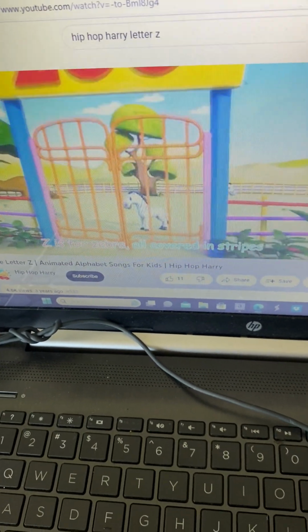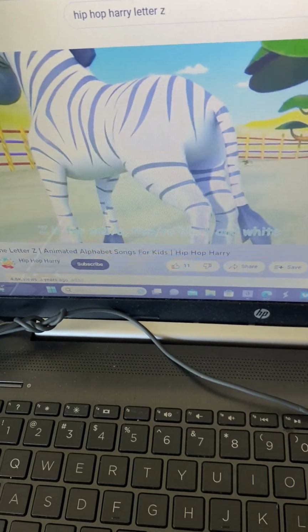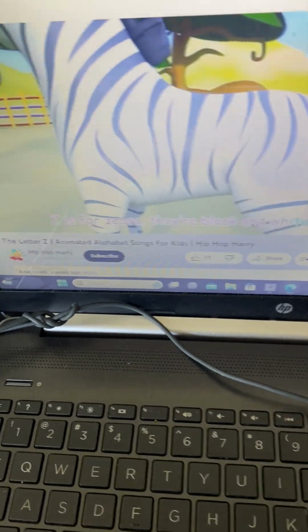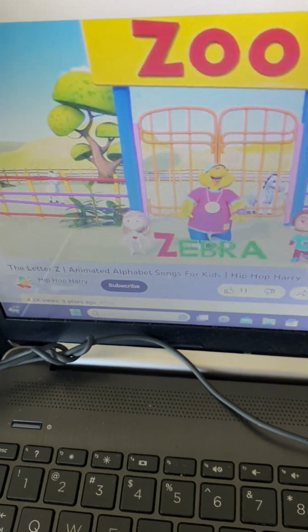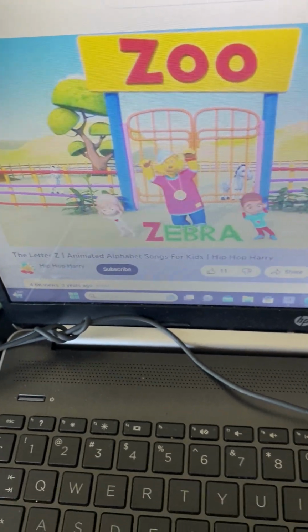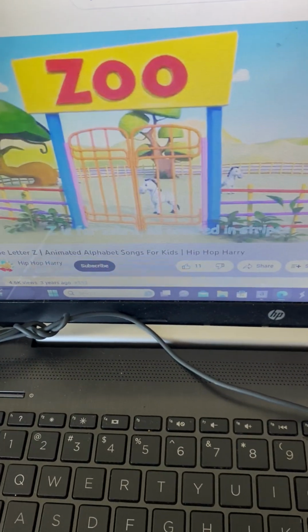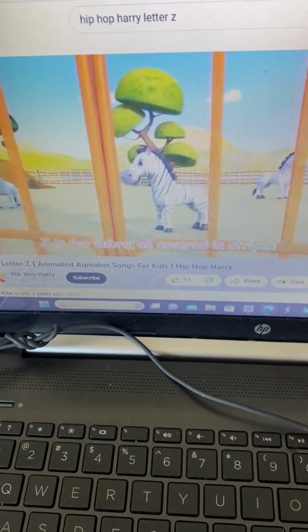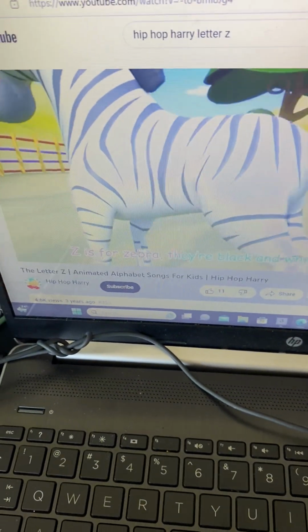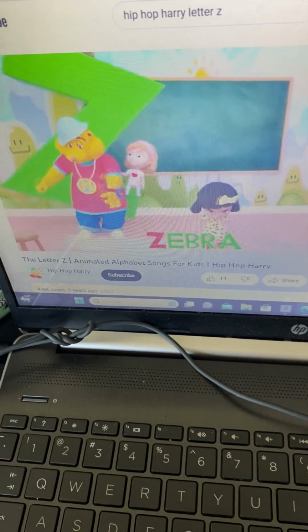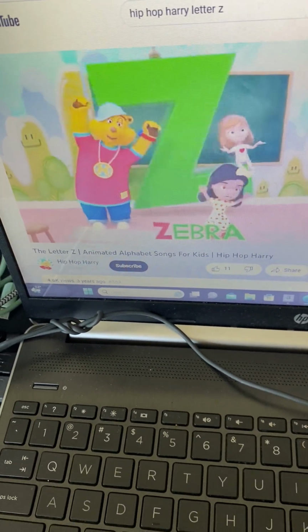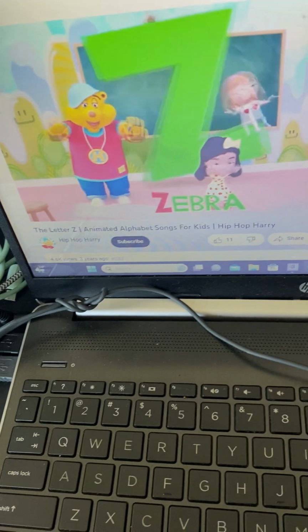Z is for zebra, all covered in stripes. Z is for zebra, they're black and white. Zup, zup, zebra, zup, zup, zebra.